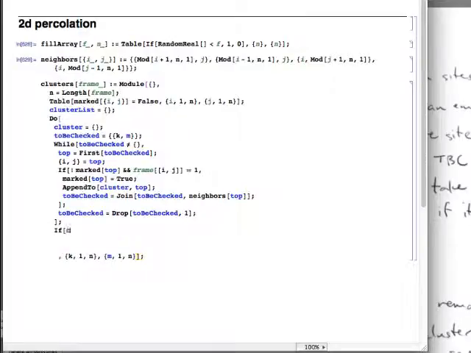Now, if the cluster that you formed in this way is itself not empty, then we're supposed to stick that cluster onto the cluster list. Otherwise, there's nothing to put on the cluster list, and so you don't do anything. And then you just go around and look at all the sites one after the other. And that's your do loop. And then when you're done, you report the cluster list, and that's the end.